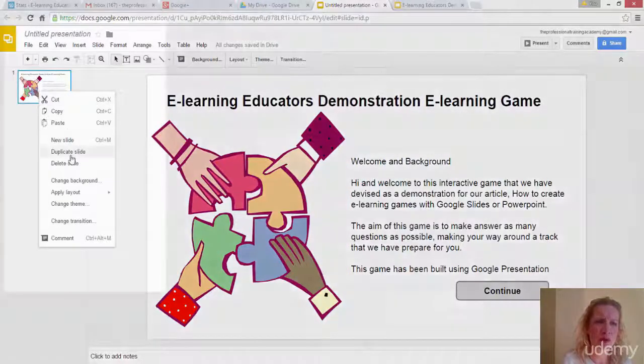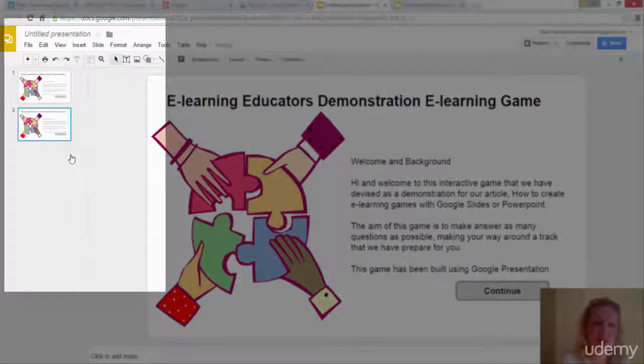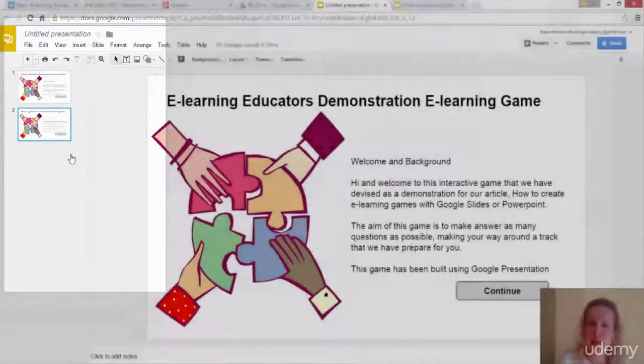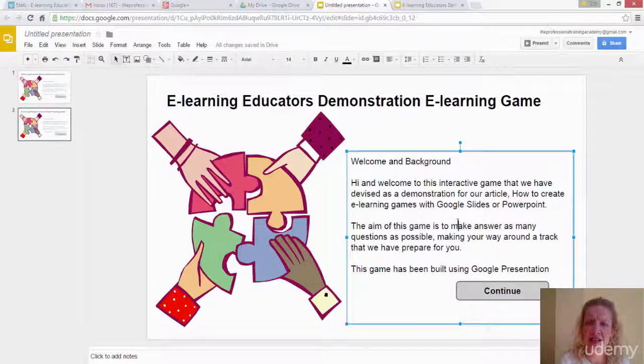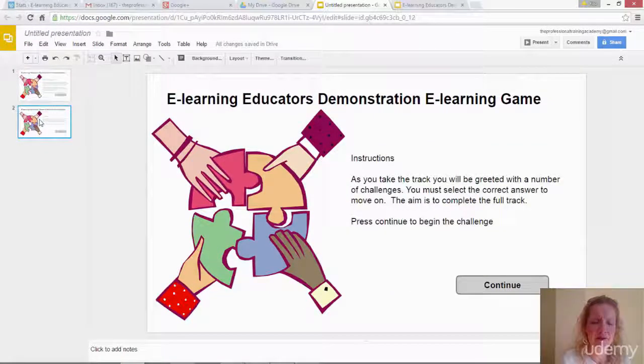Now what we're going to do is duplicate this slide, because we can just use it as a template. In our first slide we had welcome and background, and in our second slide we're going to put in some instructions, and all we have to do is overwrite this text here. Okay, so now we have our first two slides.